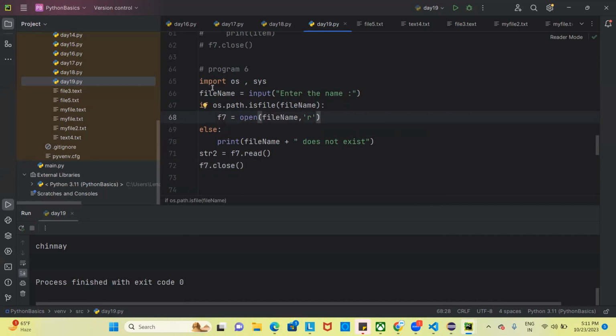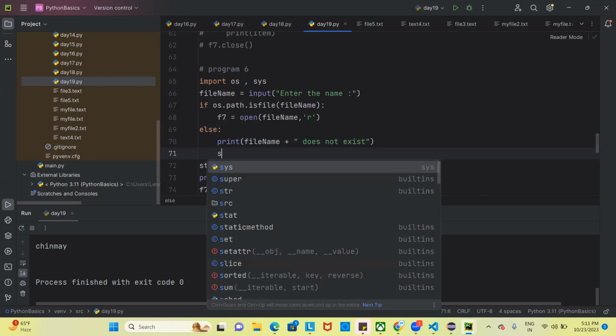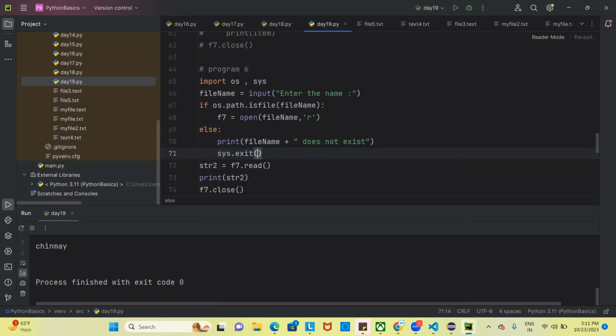So you are checking whether the file exists. If the file exists, then you are creating the object, reading from the object, storing that into a variable and printing that variable. But if it goes to the else, you are saying the file is not found, but you also need to exit the system. So sys.exit is the method. Basically it comes out of the program. So to come out of the program, you can use the sys.exit method.